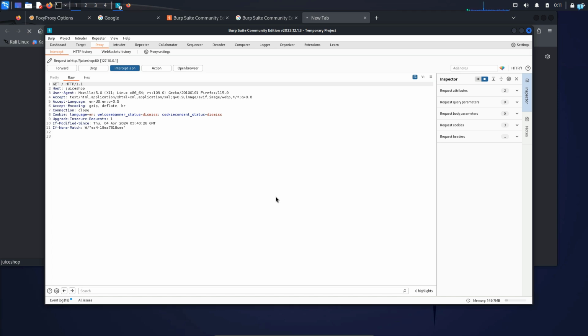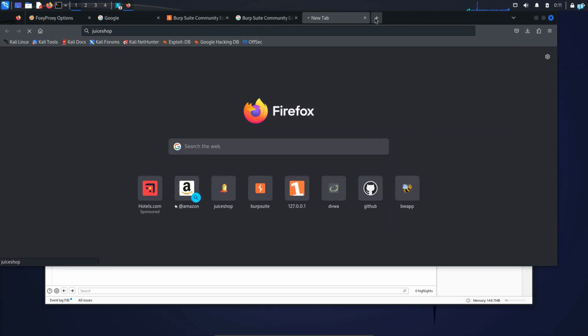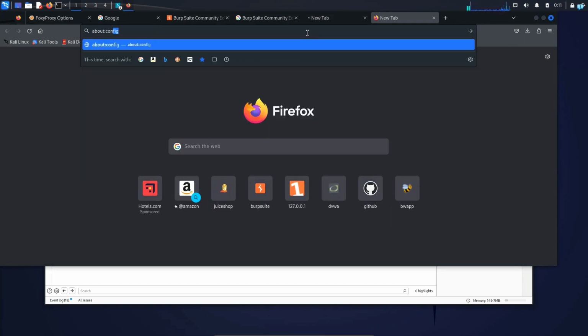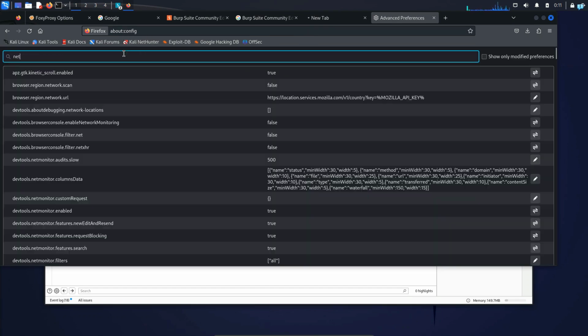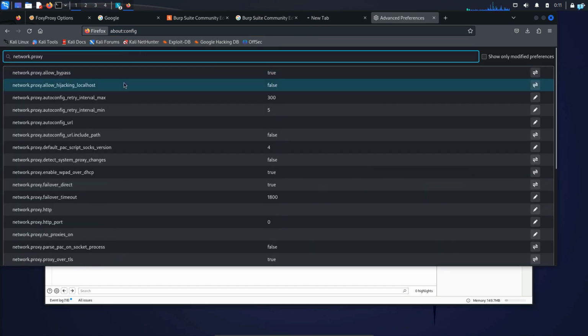If you have trouble intercepting any traffic to your own localhost, what you can do is open a new tab and go to about:config and press enter. Click accept the risk and continue and type network.proxy. Here you will see an option called network.proxy.allow_hijacking_localhost. It will be set to false. So turn it to true, and now you can intercept traffic to your own localhost.